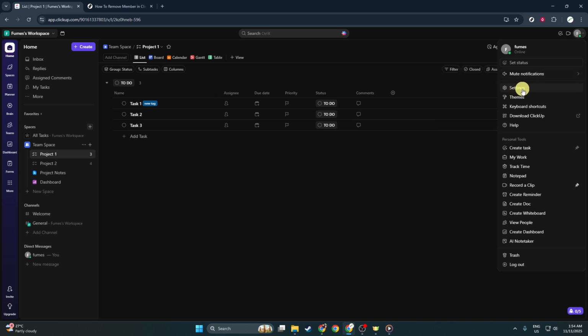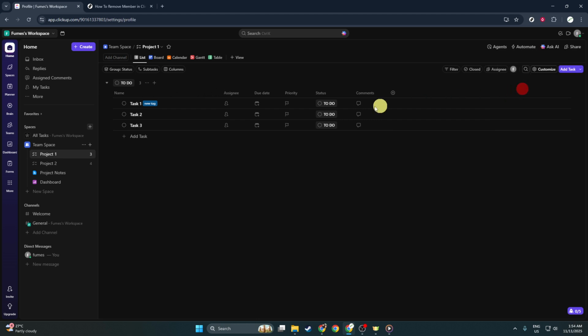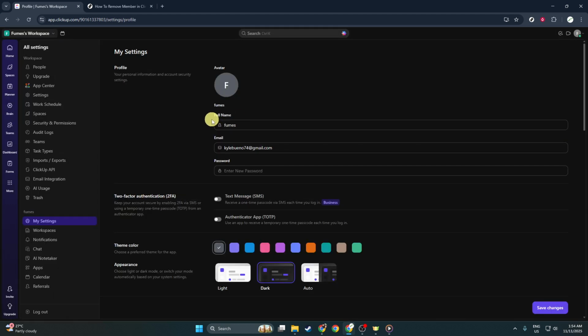From the drop-down menu, you'll want to select Settings. This is where you can manage all your personal details, as well as handle team-specific configurations. A series of options will become available to you, each playing a significant role in customizing your ClickUp experience.